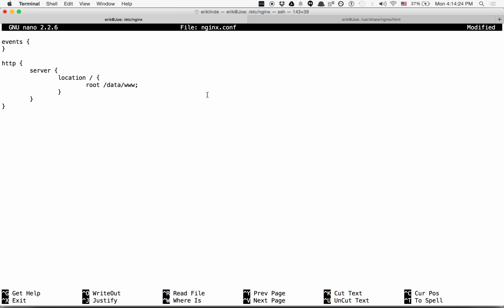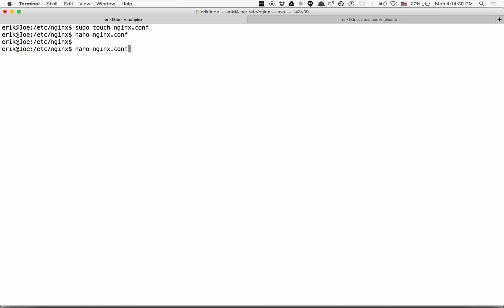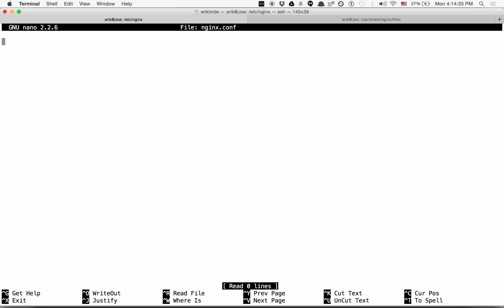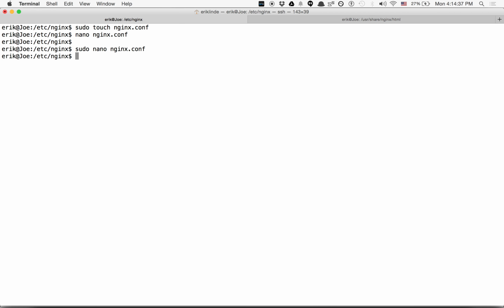Let's exit. Oops, I was in read-only mode. Let's exit and not save, and do it again. So let's do it with sudo nano. Let's paste it. Exit. Yes. All right. Now we can confirm that we have configured this.